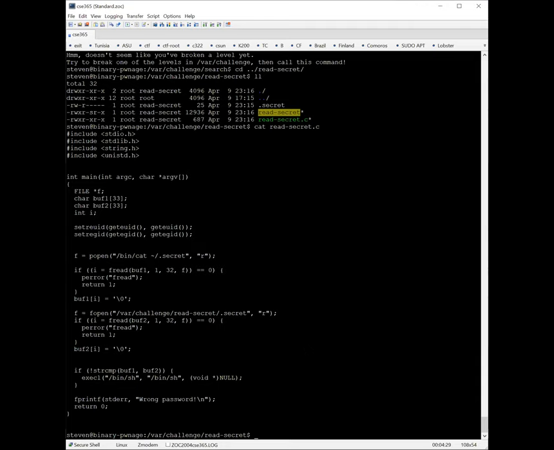Read secret, I can't give too many hints without really giving it away. It's not a tremendously difficult one. Basically, the hint here, of course, is if you're successful, it's going to run read secret, which has elevated privileges, and it's going to run a bin sh or run a shell command.